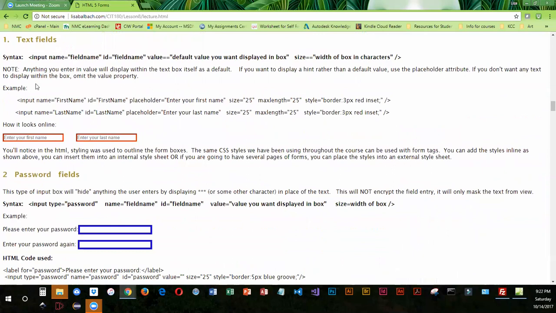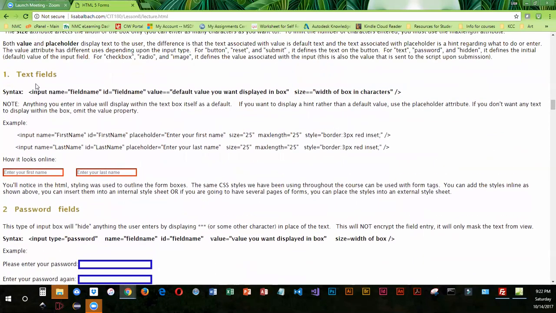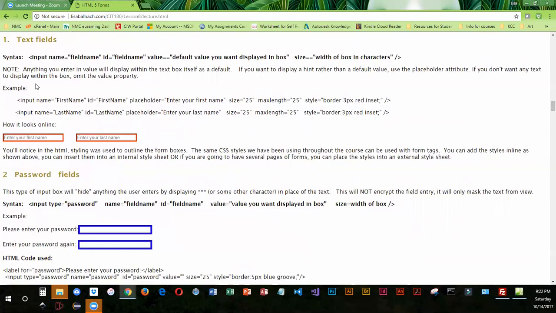So in a nutshell, that was kind of an overview of all of the elements. And what I think I'll do next is just get into the hands-on, and as we are entering these different types of fields, we'll talk more about them.